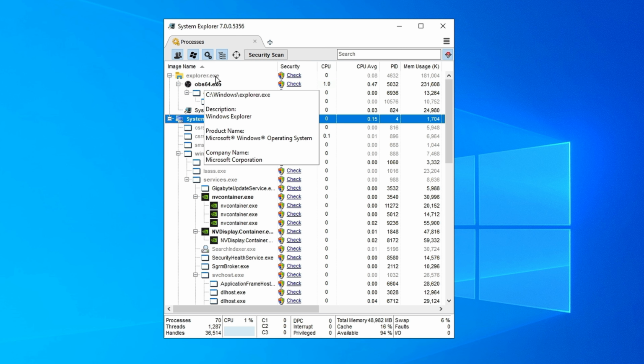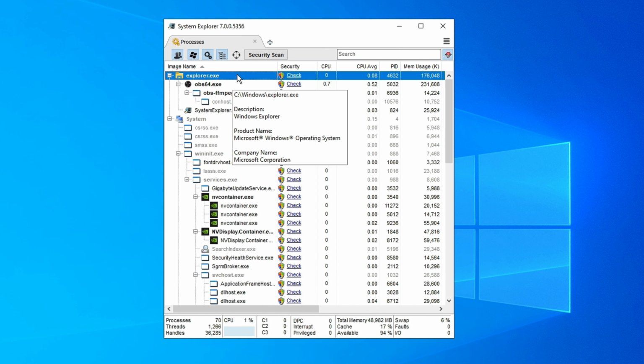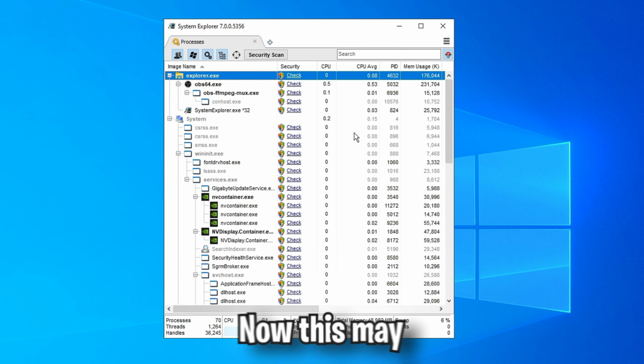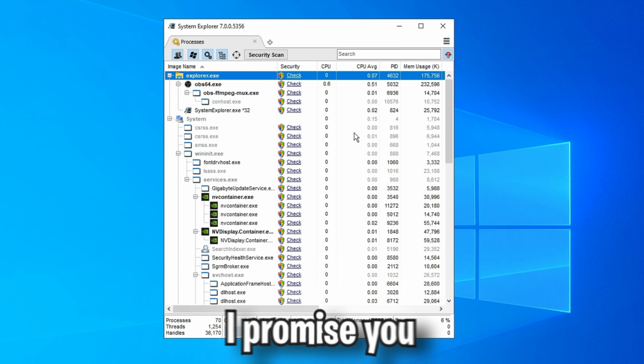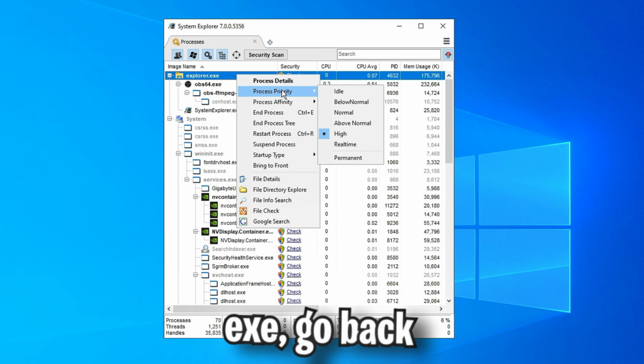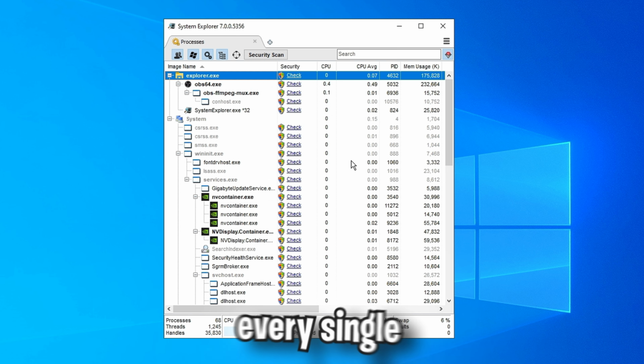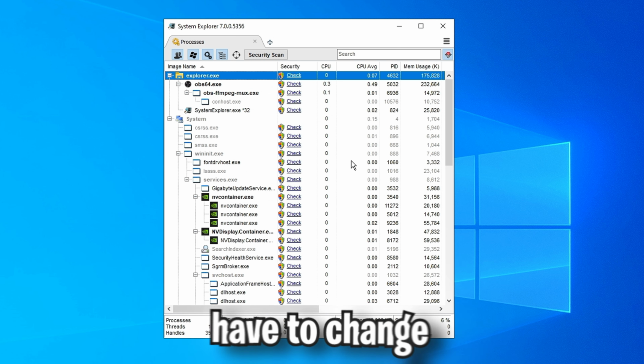So at the top here where it says image name, you're just going to want to click it and find explorer.exe. Once you've located it, right click on explorer.exe, go to process priority, and select hide. Now this may be a little bit of a lengthy process due to it kicking us out after each option we select, but just be patient because I promise you that it's worth it. Right click on explorer.exe, go back to process priority, and make sure you select permanent. This is just so every single time you turn on your PC you don't have to change the settings.